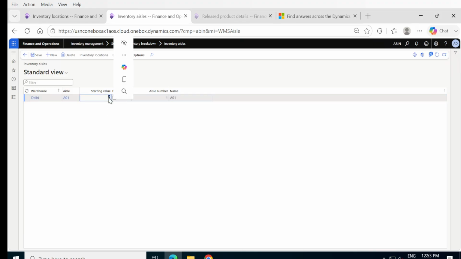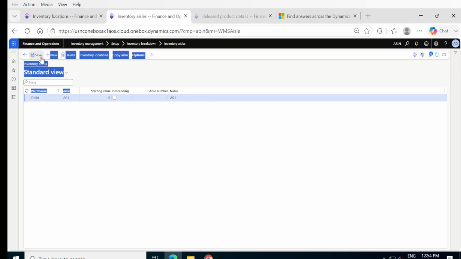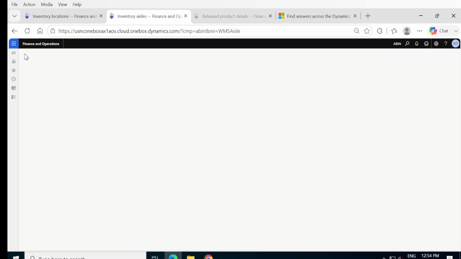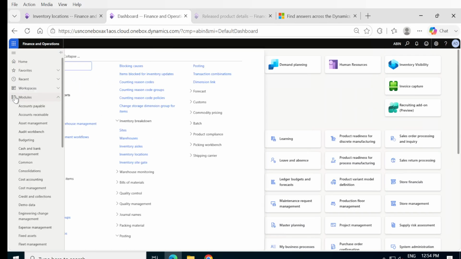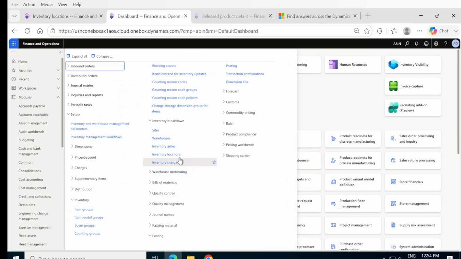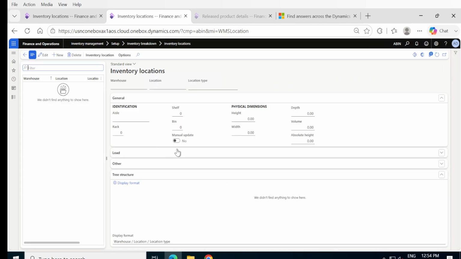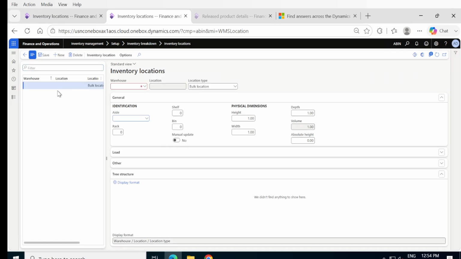Okay, so I am saving this. Now I go here, go back. Now what I do is I'm going to create a location. Okay, inventory location. So I'm going to create a new location for this. Warehouse is Delhi.